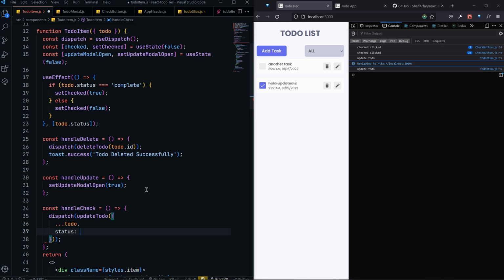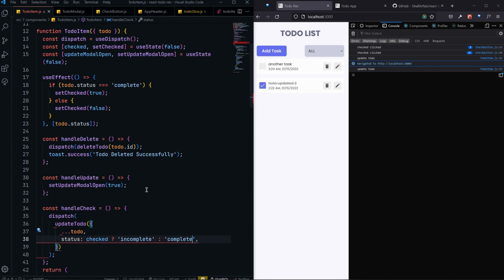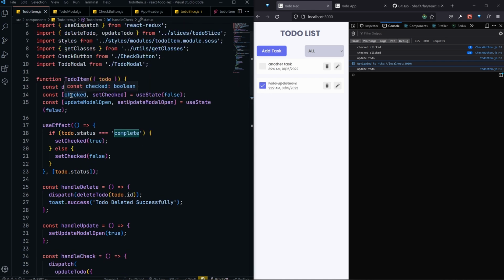So if our status is already checked, then we are unchecking it, so we can pass incomplete, otherwise it will be complete, right? So if it is already checked, we are making it incomplete, which means we are unchecking it. If it is unchecked, we are checking it, which means we are making it complete. Okay, great. And also beside that, let's also change the value of this check.